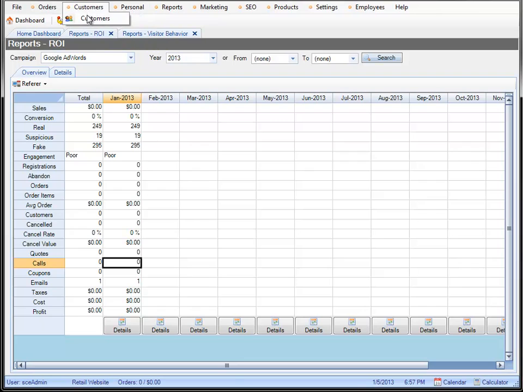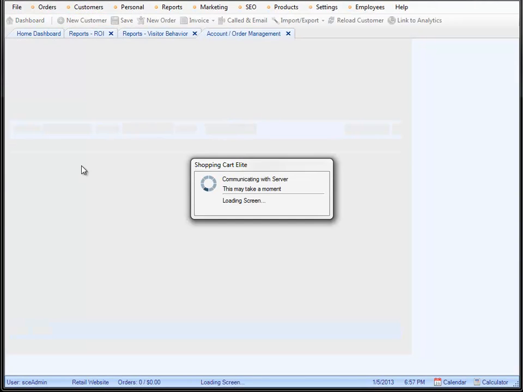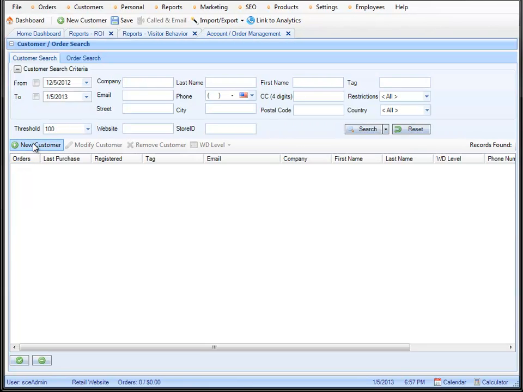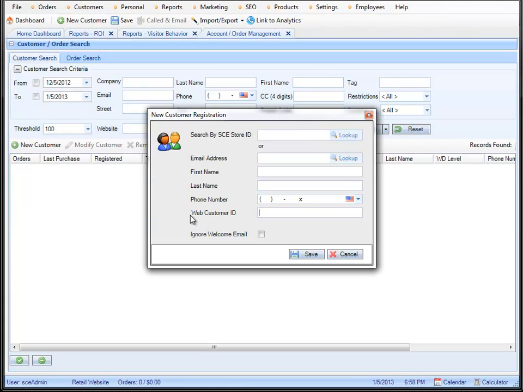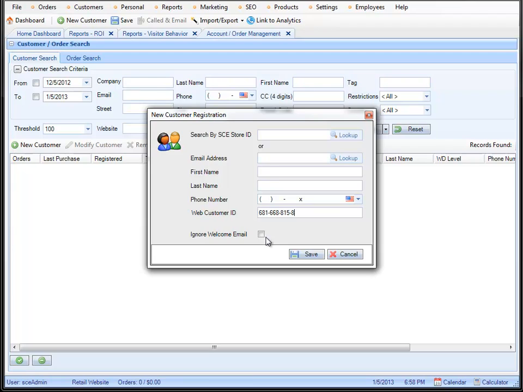So you go to customers, and when you press add new customer, right here you will see it says web customer ID. So this is where you would put that number in, exactly the way it is. Since you already put this in, you can ask him, what is your phone number in case we get disconnected? And you can put his phone number.